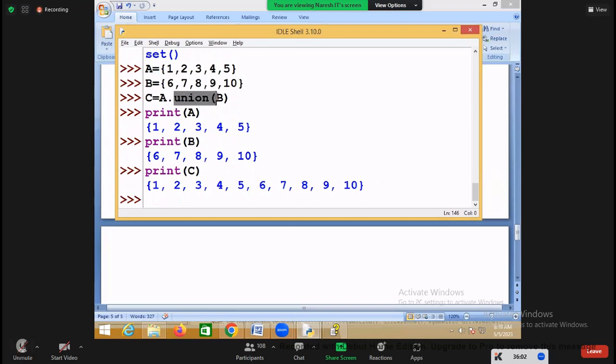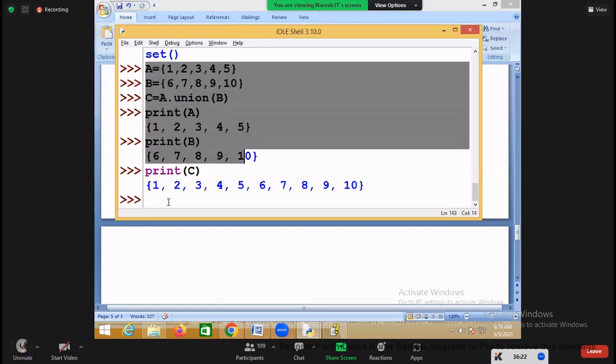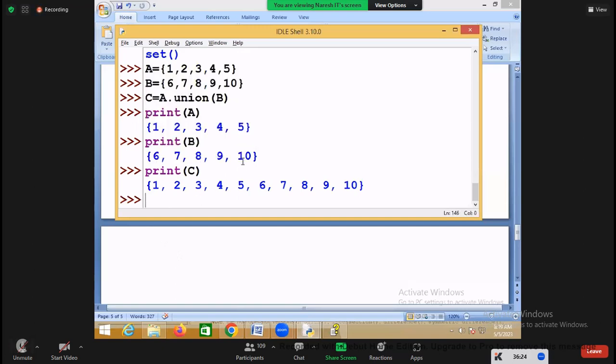But this union is not mutable, it is immutable. Because after the union, where is the result returned? After the union, it returns the result in another set. And what is that another set here? C. For example, set 1 is there.